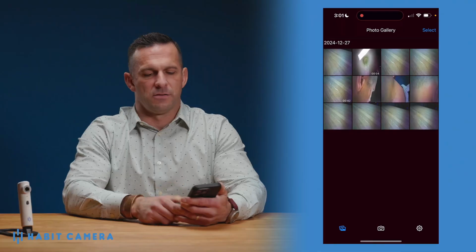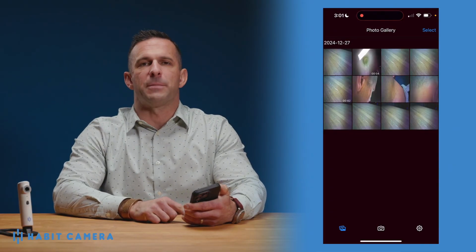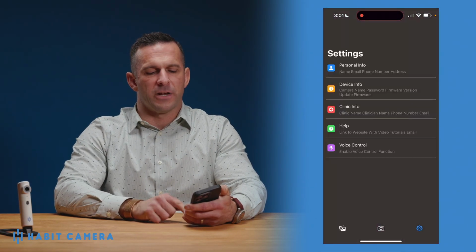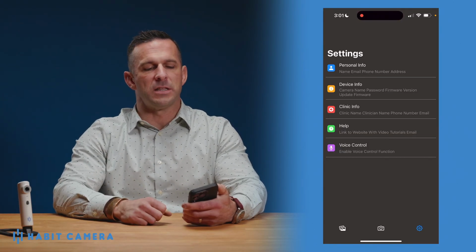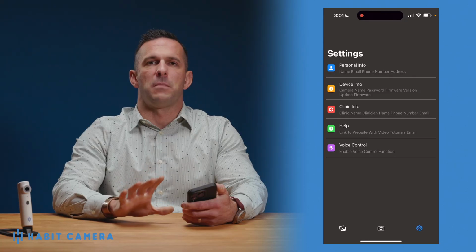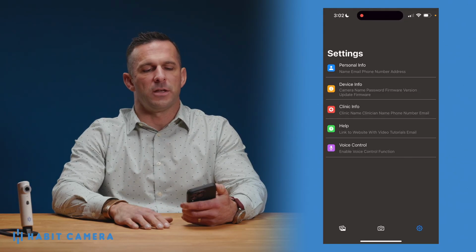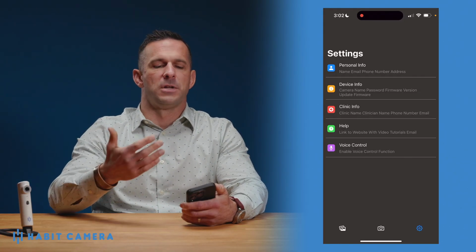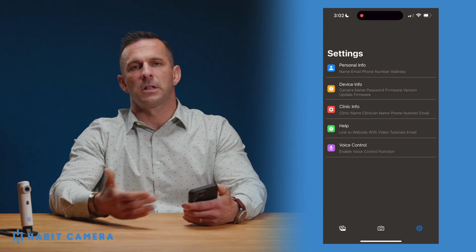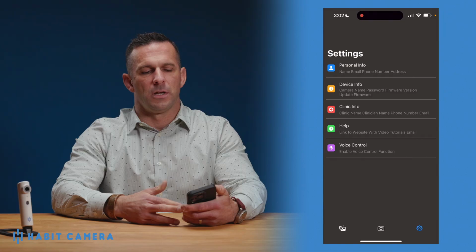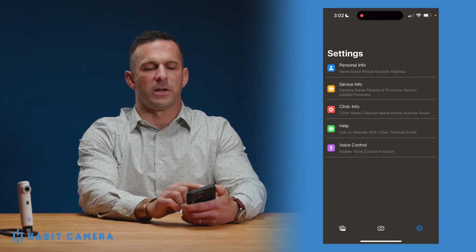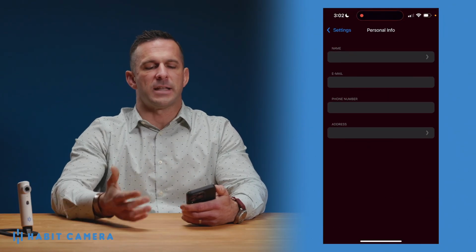The last portion of the Habit Camera app, which I want to share with you, is the settings. So when I open the Habit Camera app, on the bottom right, if I click the gear icon, it takes me to the settings menu. And so in this menu, there's 5 major headers underneath it, including personal info, device info, clinic info, help, and voice control.